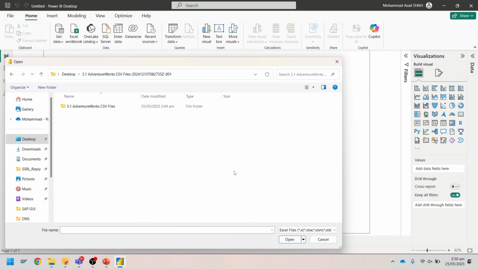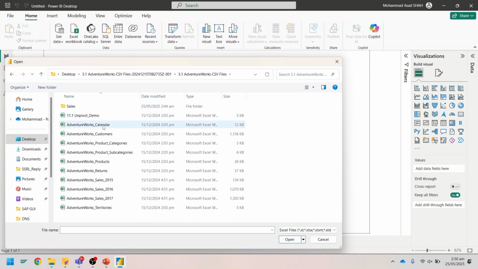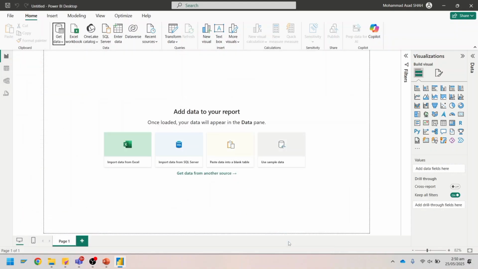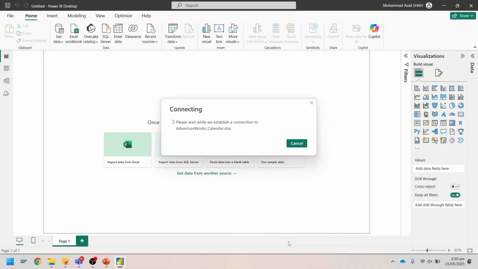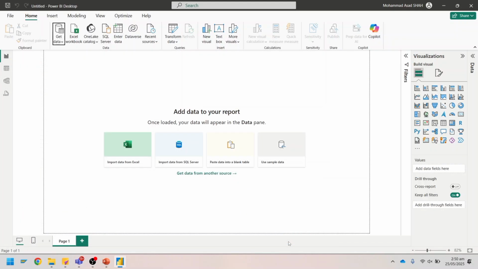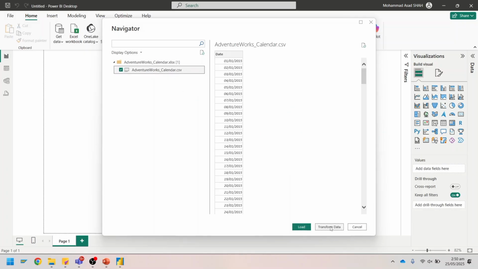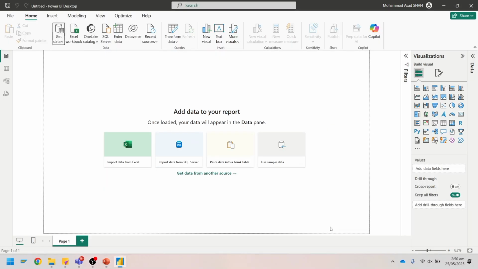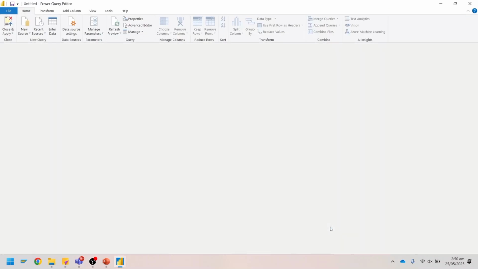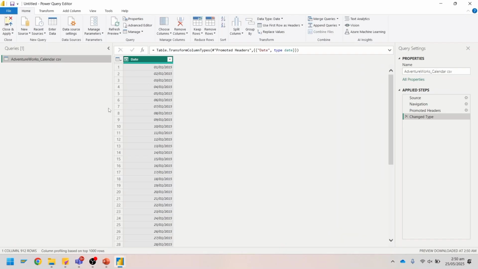This is AdventureWorks CSV, and then I load all files that are seen here. Then open. Then it took a time to connect, and then in the navigator tab you can select what you want to load. Okay, just click on transform data and then it opens a Power Query editor.